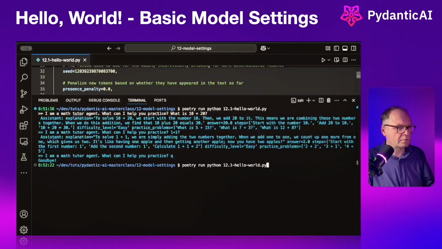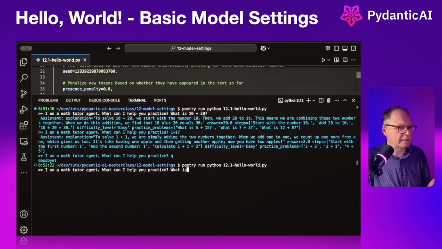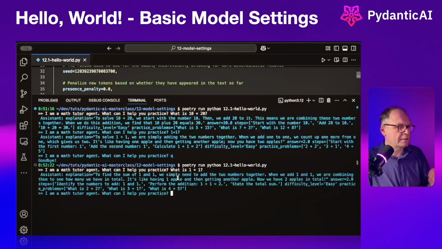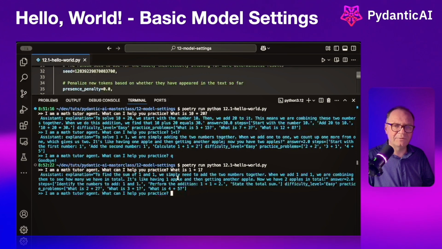Back at our model, we see our previous results. So I haven't cleared the terminal. We're going to run our test script one more time and ask the same question. What is 1 + 1? And let's see what words the agent chooses to use this time. Instead of to solve 1 + 1, now the agent rephrased that and used to find the sum of. This is a replacement of solve versus to find the sum of.